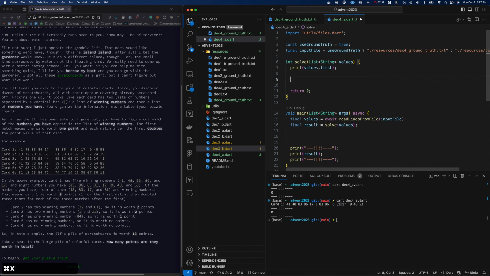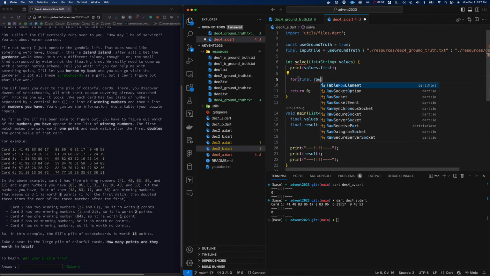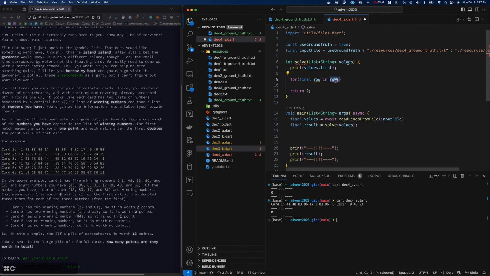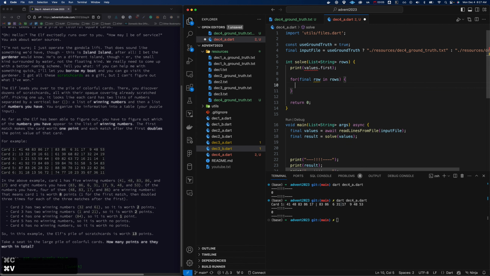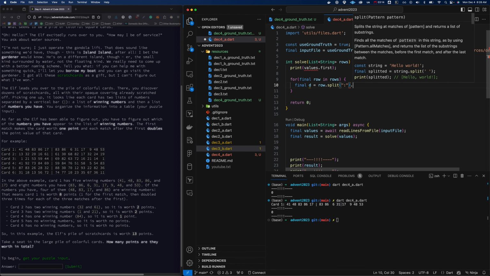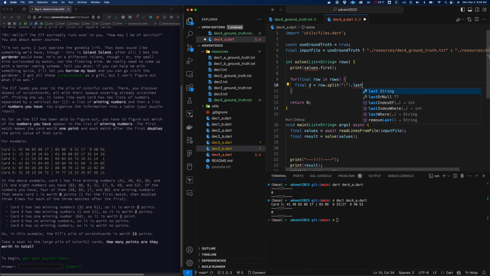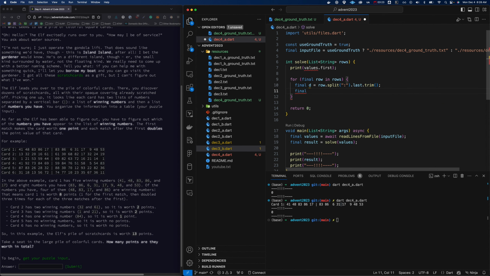So what we can do is, let's go over here, in the wrong place. We'll call it row in rows. I'll just rename this to rows. We're just going to make a random variable name and essentially go row.split on this. And then we want to go .last, and then we can even trim it if we want. I usually just write random letters because I don't even know what to call this thing yet. Is the winning on the left? Figure out which numbers appear in the list of winning numbers. The first match, okay. Two lists of numbers separate: the list of winning numbers and then the list of numbers you have.